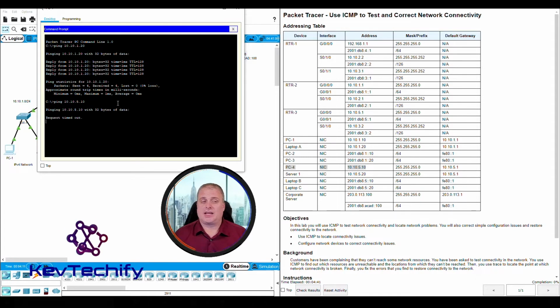Okay, this is not looking good. We have a request timed out. And we're still waiting. We have a second one. And a third one. And finally, the fourth one is going to probably time out also. So we have 100% loss when we go and ping PC4.